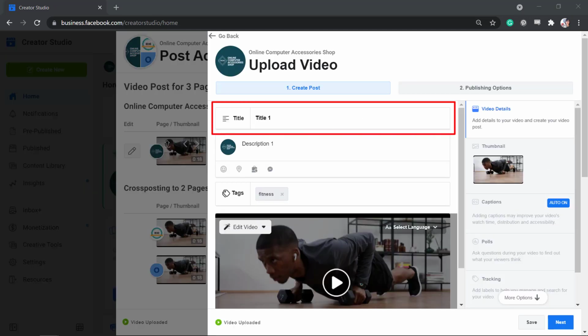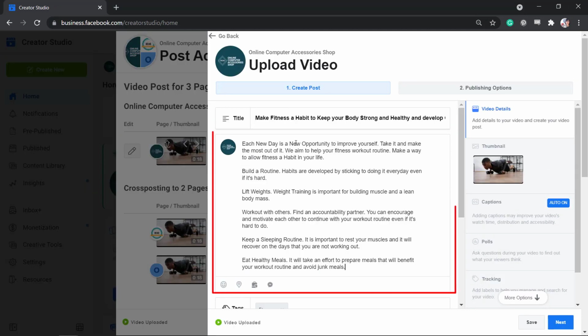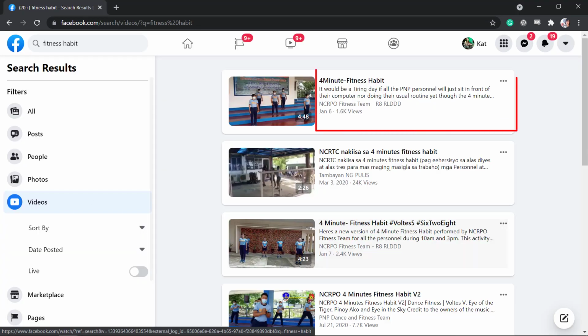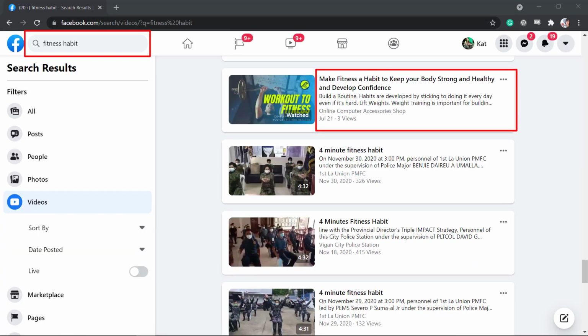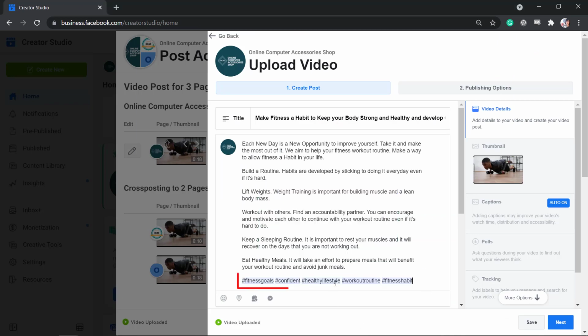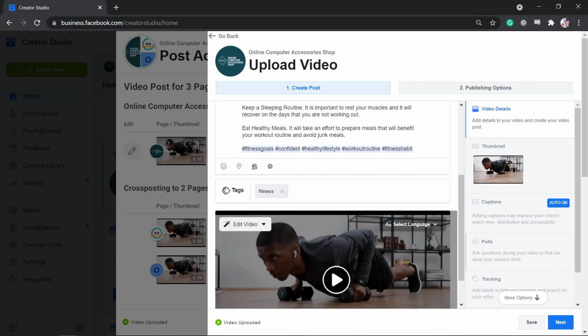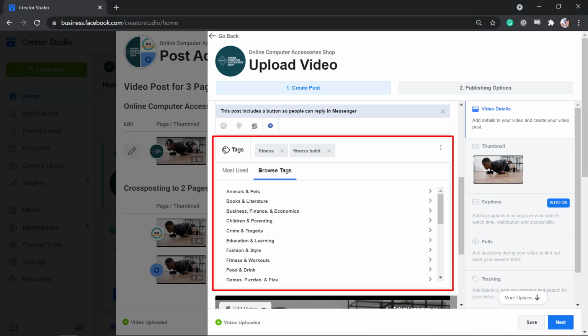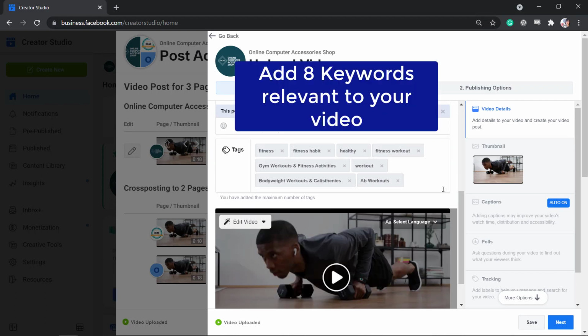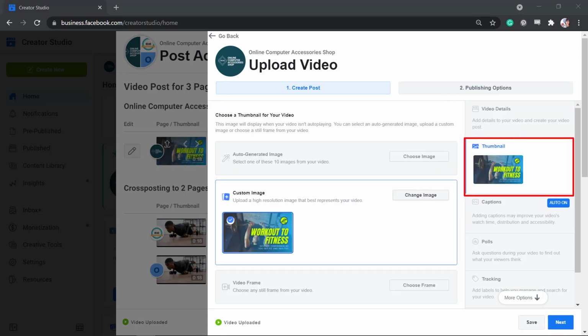First, add the compelling title for your video. Then add the description and make it informative, including the keywords that can help your video be discovered as people search for keywords on Facebook that will match your video's details. Next, add more hashtags at the end of your video's description, as it can also help in making your video discoverable on the searches. Next, add tags relevant to your video. Think of 8 keywords that you can add as tags to maximize your video. Then add a thumbnail for your video.